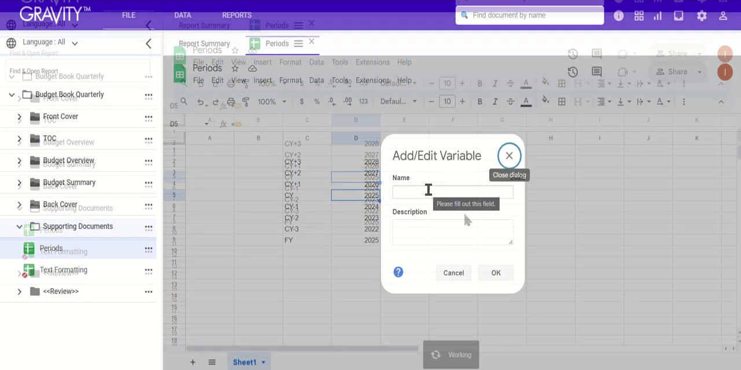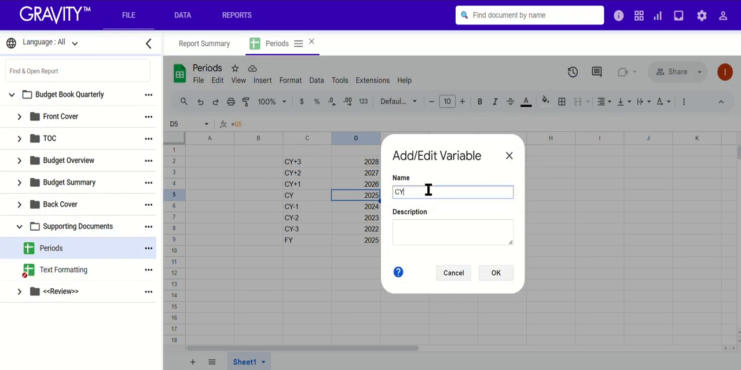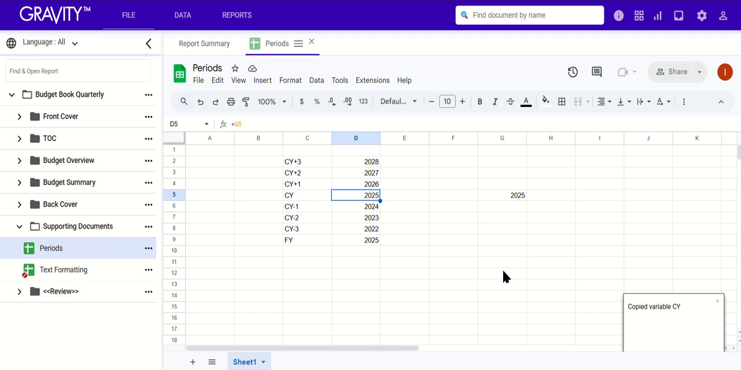To create a variable, we're going to click on this 2025, click on Extensions, Gravity Sheets Add-on, Variables, Copy Create. In this menu, we will be able to name the variable, which we're just going to call current year, and give a description. Click OK.